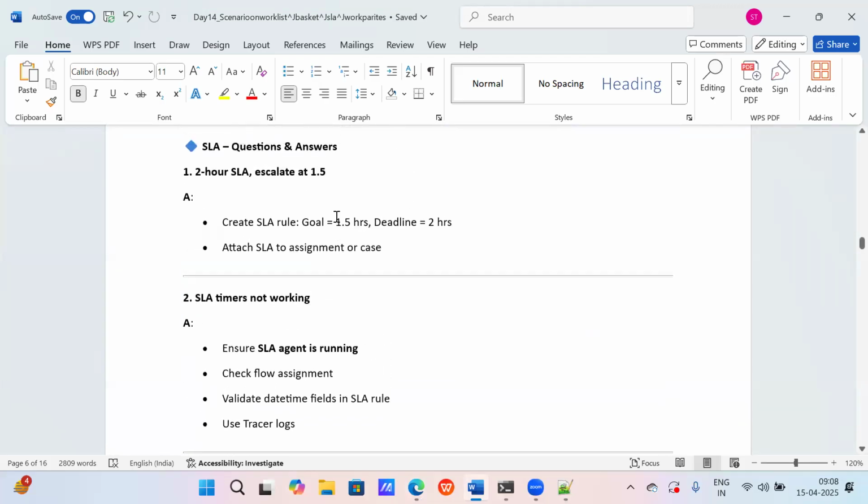Someone tells you that the SLA that I have configured is not working as expected. How are you going to troubleshoot? This is another very important question. Make sure, as mentioned, which agent will SLA be working on? Pega Procom. Pega Procom is the agent which will take care of all the SLA actions. Make sure that agent is up and running. If that agent is not running, then whatever SLA you have configured will not work as expected.